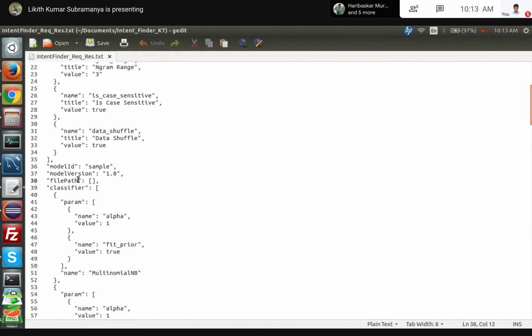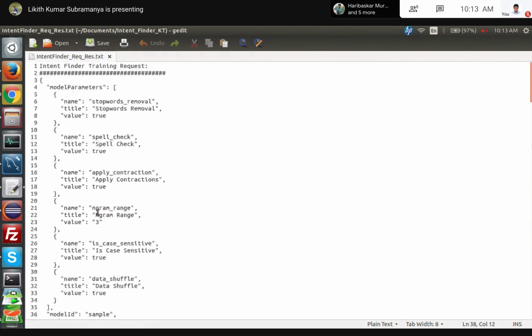Then in the request for training, we have something called model parameters. If I want to explain model parameters, you need to know what pre-processing is. Before training any model, we do some pre-processing. What is pre-processing? In the sense, we clean up all the raw data in the training file. I'll show you how the training file looks like.